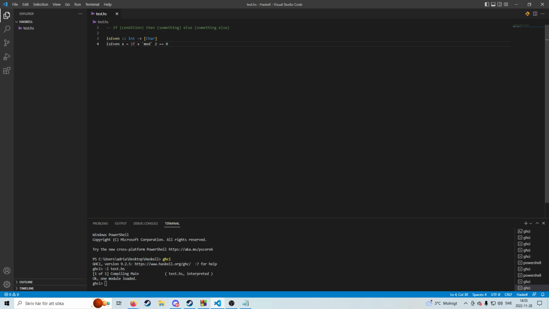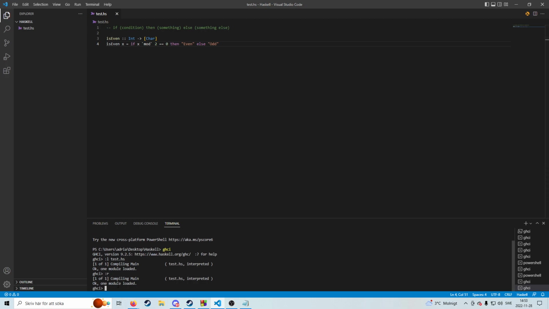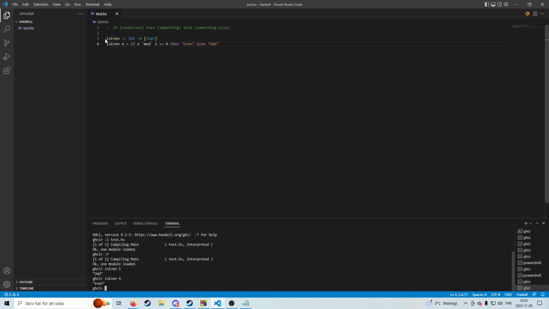So then if this is true, then we fall into the first pocket here, the then something. So then we can type even, right? Because if this is true, let's say that if the argument is 4, it's true, so then it's even. And if that isn't true, then we fall into the else pocket here, and then we could type odd. So let's say that we ran this program. Let's say is even 5. That's odd. Is even 4. That's even.